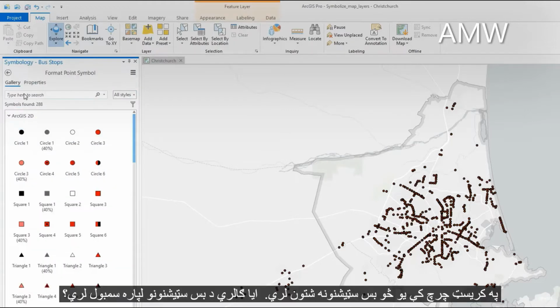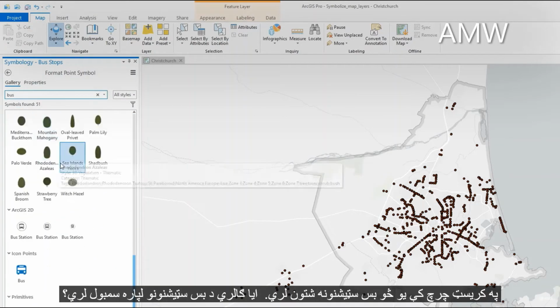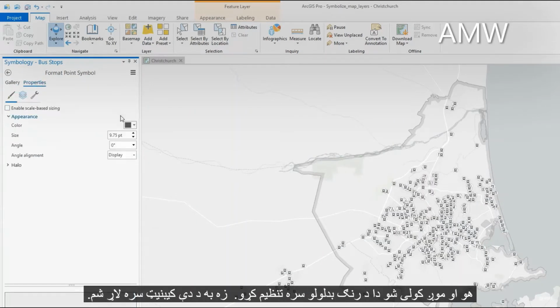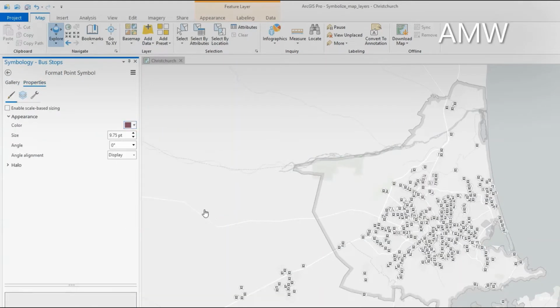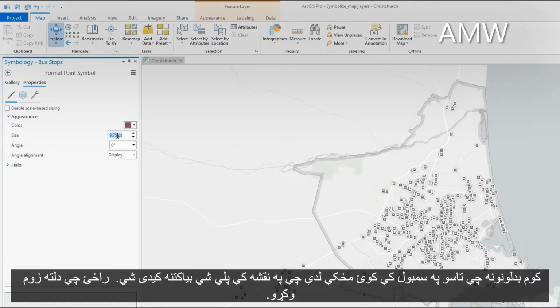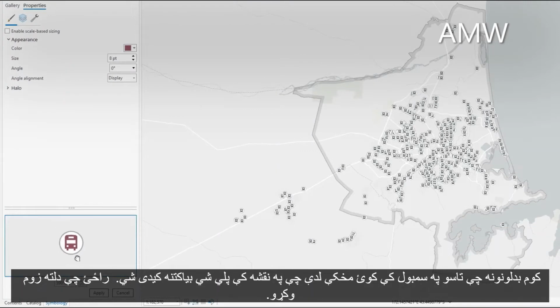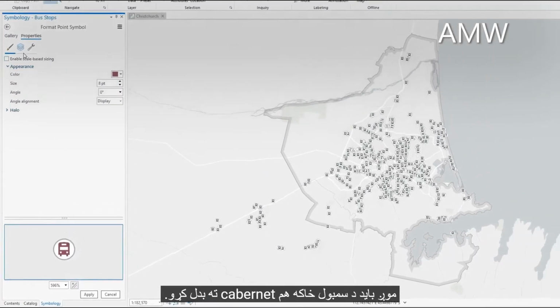There are quite a few bus stations in Christchurch. Does the gallery have a symbol for bus stations? Yep, and we can customize it by changing the color. I'm going to go with this Cabernet. Any changes you make to a symbol can be previewed before they are applied to the map. Let's zoom in here. We should change the outline of the symbol to Cabernet too.